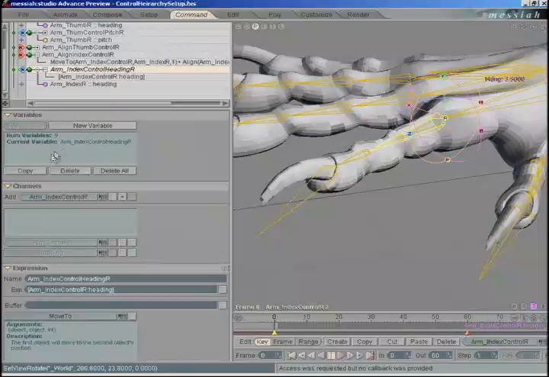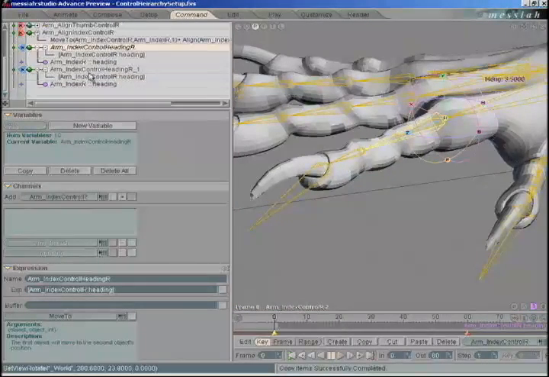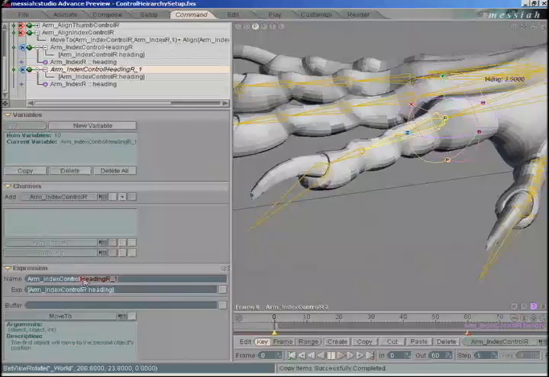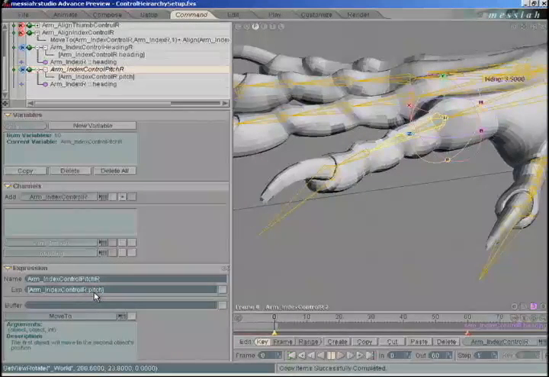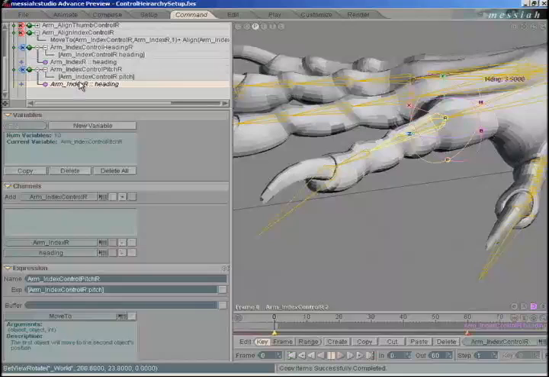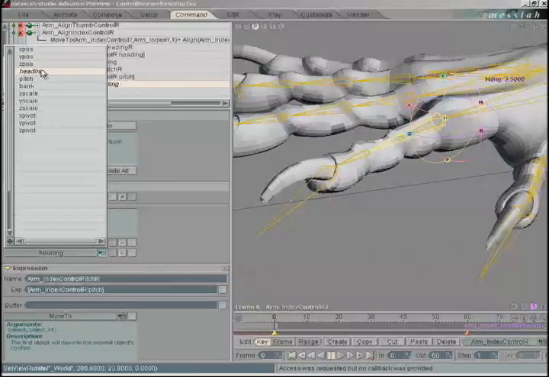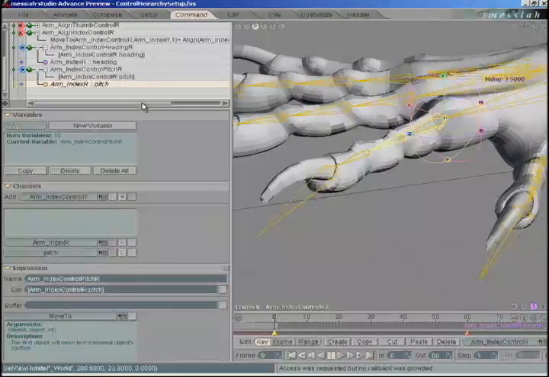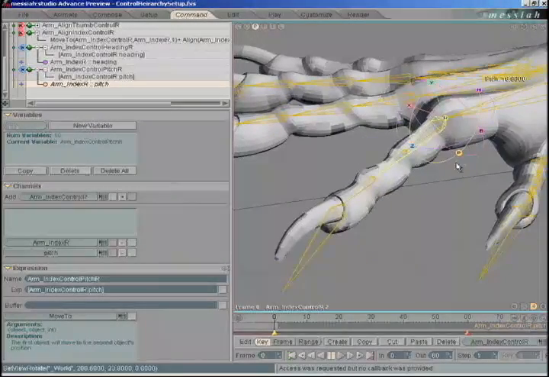Let's highlight this whole expression here. We'll copy it. We'll change this one to pitch R. Change the expression. Just type in pitch. Highlight our channel. Instead of highlighting heading, we'll highlight pitch, so that when we pitch our main control, it also pitches our finger joint here.